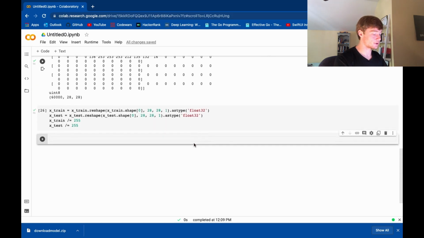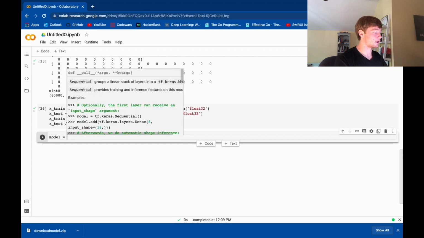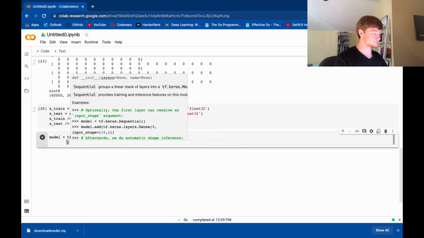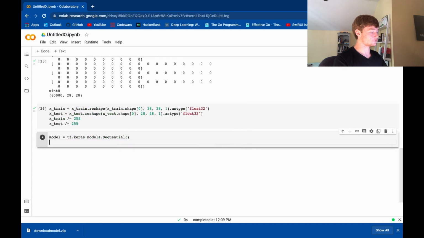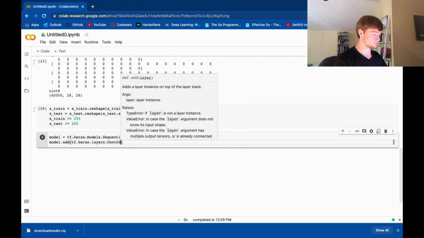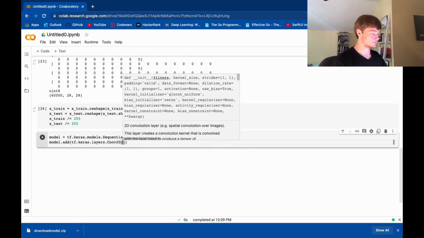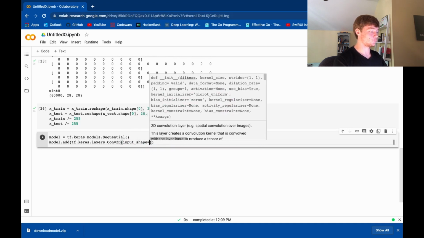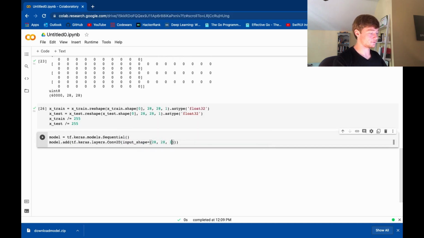Okay, so the next thing we want to do is actually create our model. So we can say model equals tf.keras.models.Sequential. And this is creating a neural network for us. And we need to add some layers, so we'll do tf.keras.layers. First layer will be a convolutional layer, in which our input shape is equal to 28, 28, 1, corresponding to this up here.